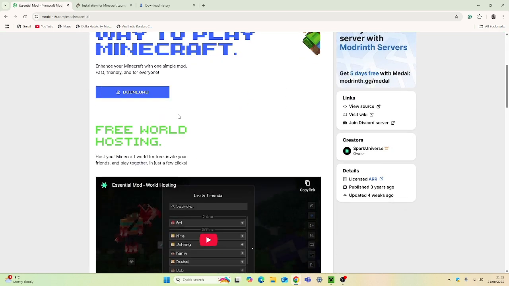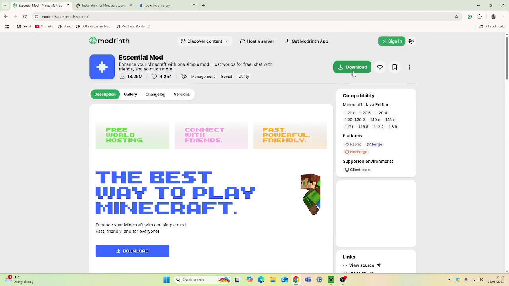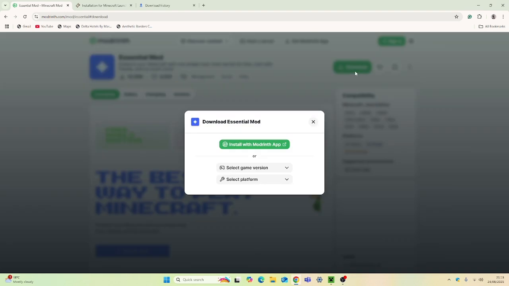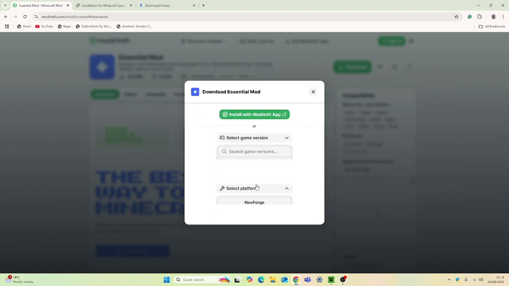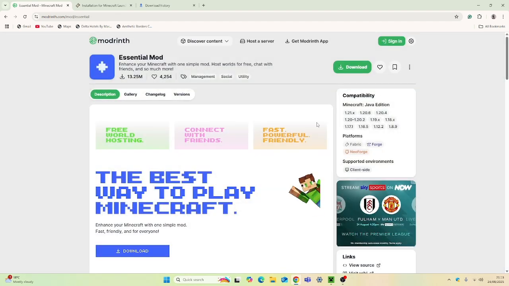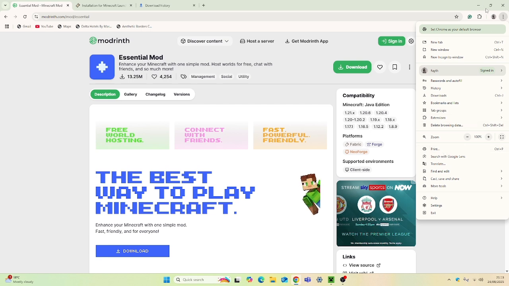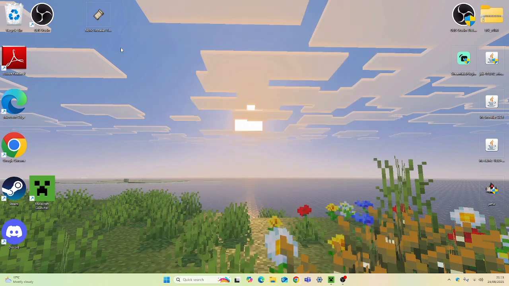You can ignore all of this basically. But what we need you to do is, when you press download, select the game version, which is going to be 1.21.8, and select the platform, which is going to be Fabric. Once you've done that, click install. It's going to do the same thing of going down to your downloads, and you drag it over onto your desktop. Then we're going to close that down.